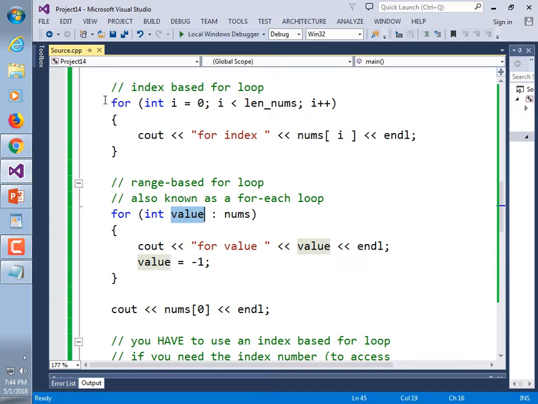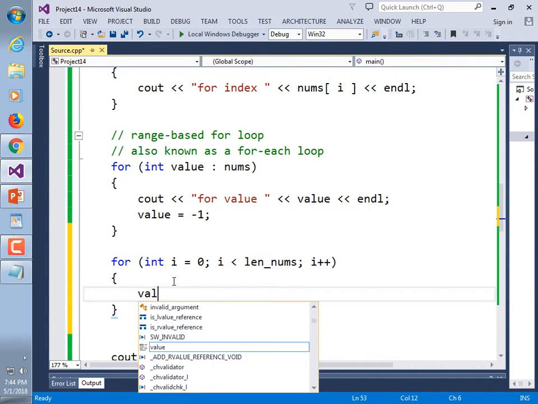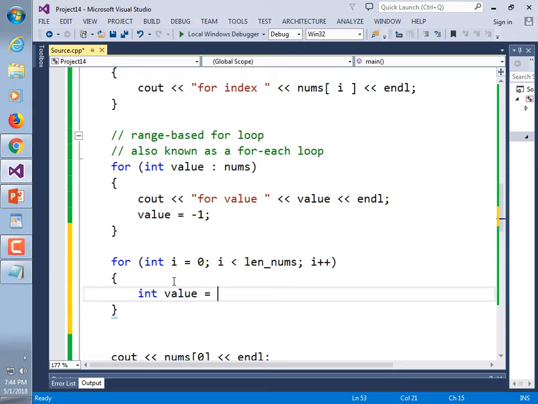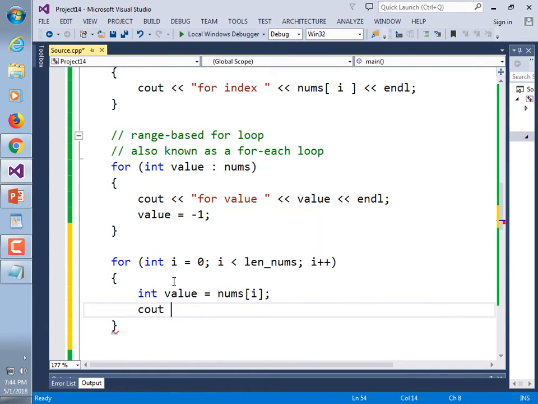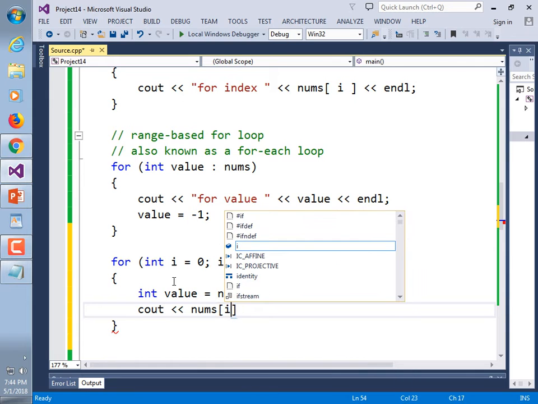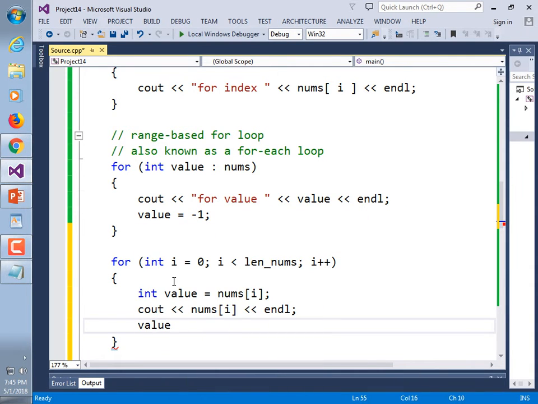I'm going to type a little bit. Don't type what I'm going to type because I'm going to delete it. But this would be exactly the same as this. For int i is equal to 0, i is less than the length of the array, i plus plus, parentheses, int value is equal to num subscript i. Then print that out, cout num subscript i, endl, and then value is equal to -1.